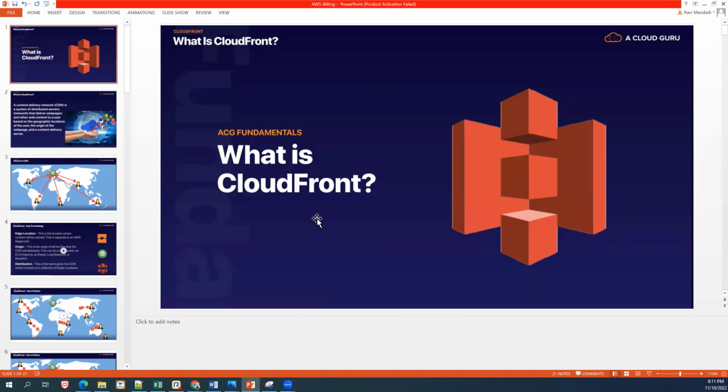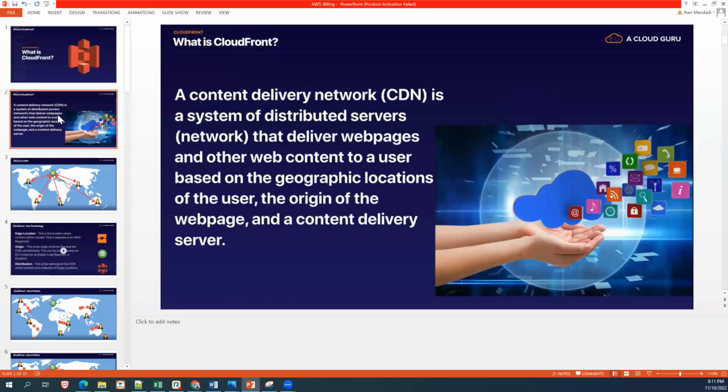Okay, so I'm going to discuss CloudFront. As of now, we are discussing only the basic level concepts. Last week we discussed S3 bucket, and today we are going to discuss CloudFront. So CloudFront is a content delivery network, a system of distributed servers. I will explain in generic words that deliver web pages and other web content based on the user's geographical location.